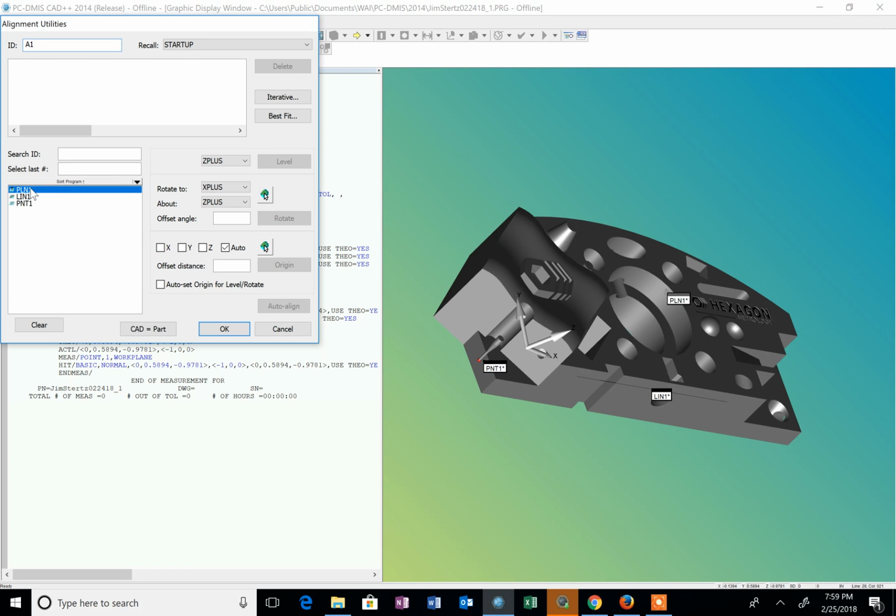So I'm going to select the plane first, and I'm going to level that. And you can see it builds up in this top part of the window. I'm going to select plane again, and I'm going to translate that in the z-axis, or create a z-axis origin, and it builds up on the top window. And I'm going to select the line.